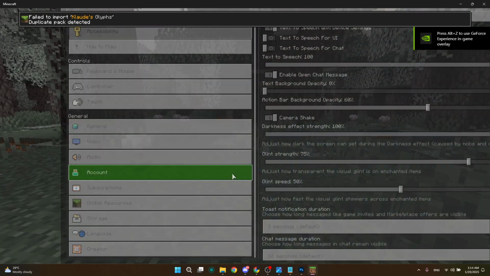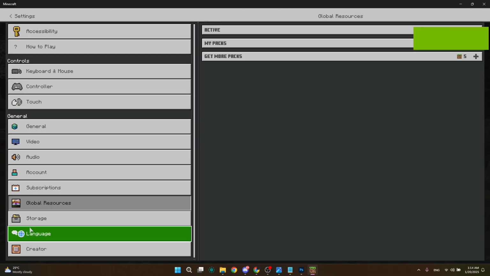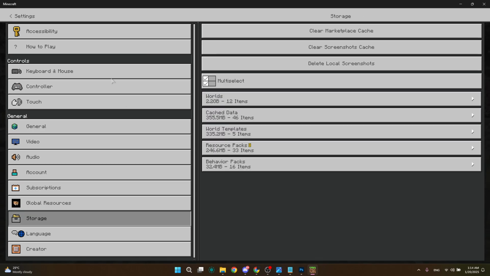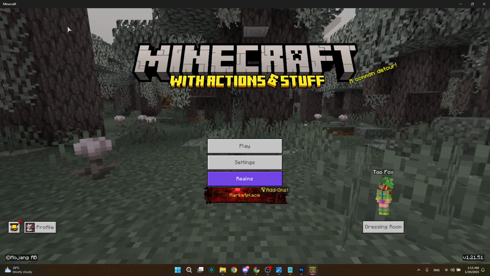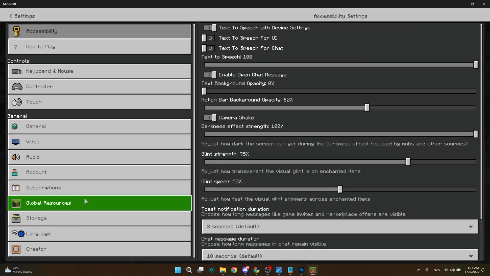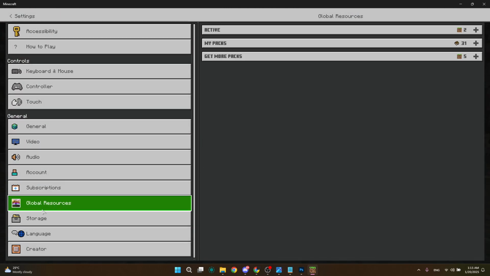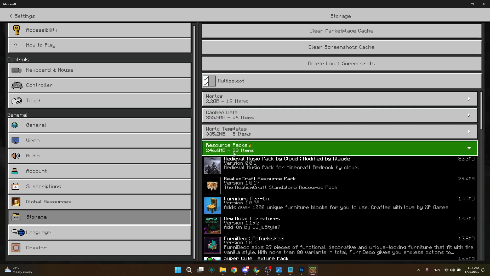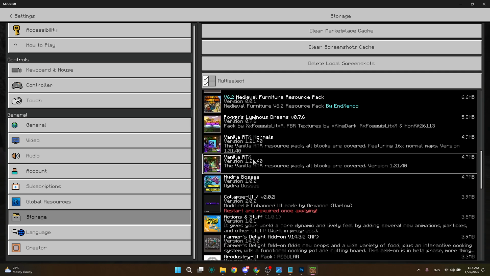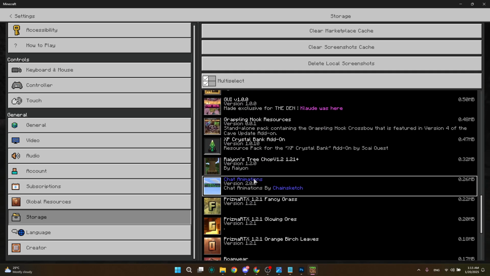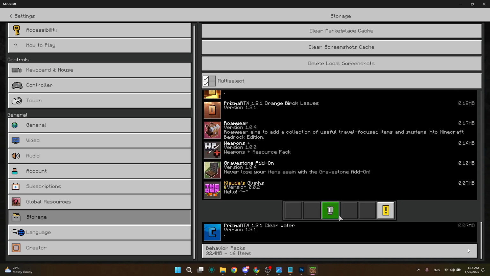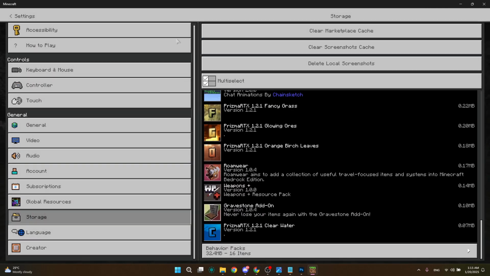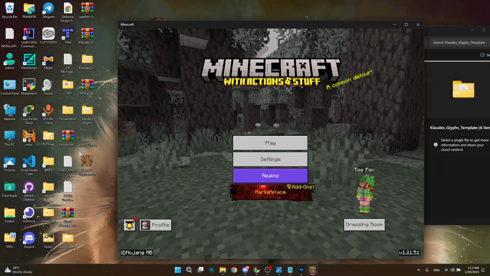Oh, I have a duplicate file installed. Hold on, I can delete this. If this appears for you, if it says duplicate resource pack, then you can just go to settings, go to Storage, find resource pack, and scroll all the way down until you see the duplicate. This one, remove it and edit again.